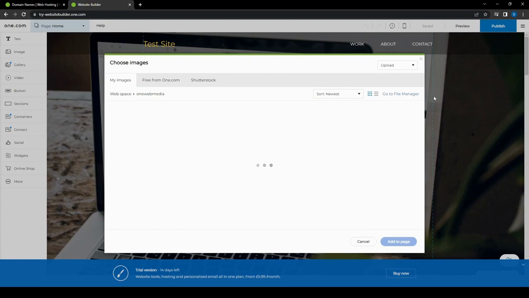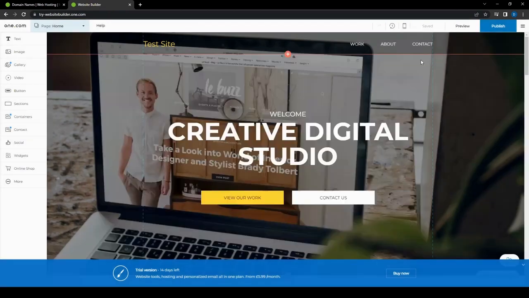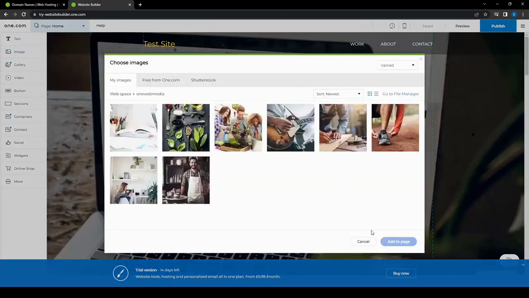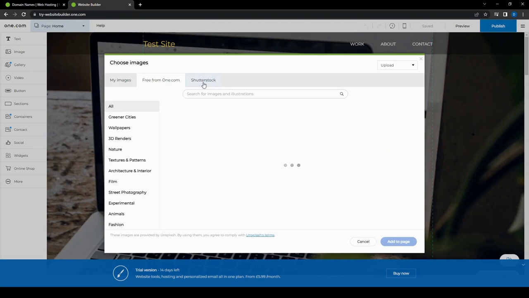Here we have nothing yet, just the stock ones that are currently already on the template. So if you have a template, you will have all of those ready to go. But if you are starting from scratch, you can just click image and then just upload your own. So add to page right here. You can also get images from one.com themselves.